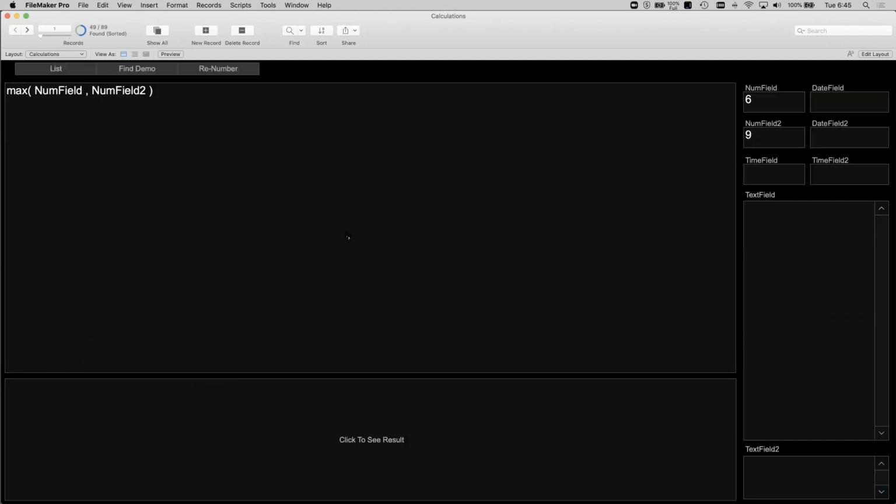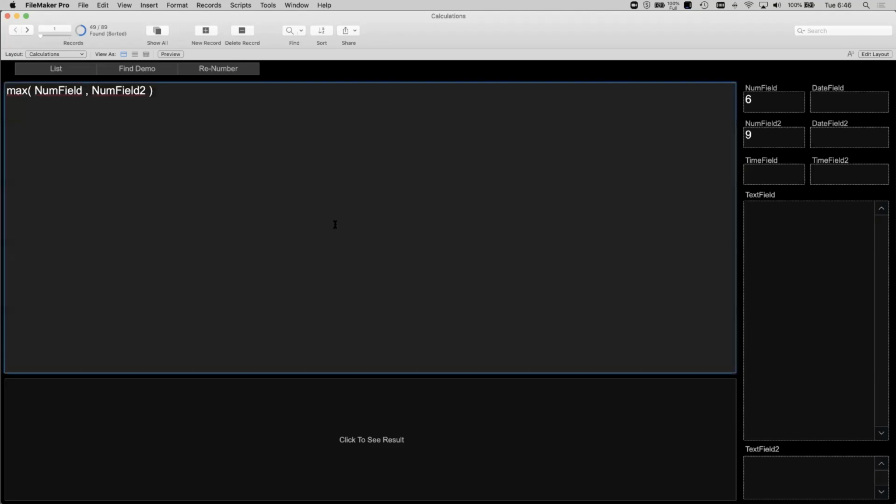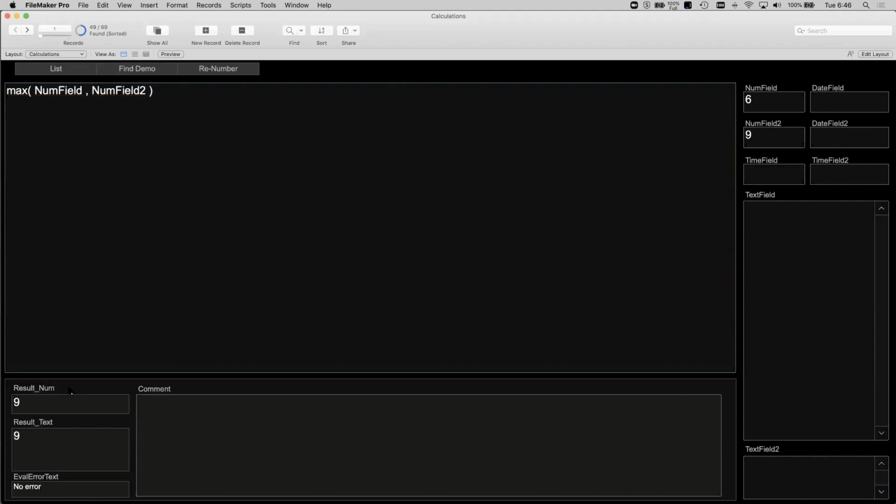So today, instead of using the data viewer or the FileMaker Pro defined fields, I have actually created a database that contains calculations. You're looking at just about every field in this database on this layout. I have a text field for typing in a calculation. I have some data fields, some number fields, some date fields, some time fields, and some text fields that we can put information into. And then down below, we have the results.